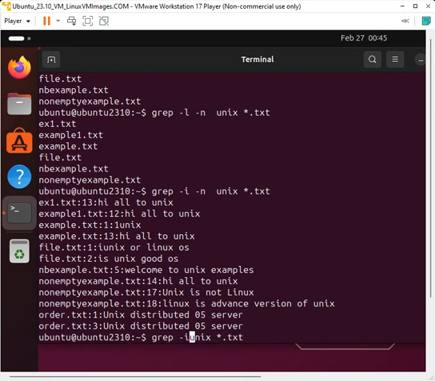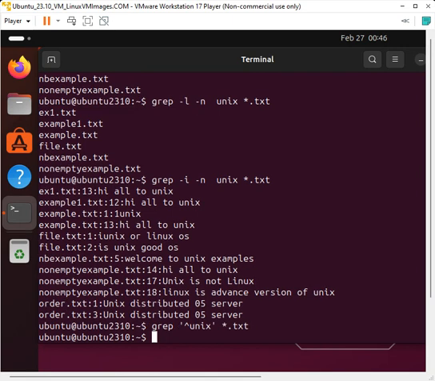I want to retrieve the files which are starting with the word Unix. You can go with the caret symbol. So the files which don't contain Unix, start with the Unix. We are looking at the files starting with one.